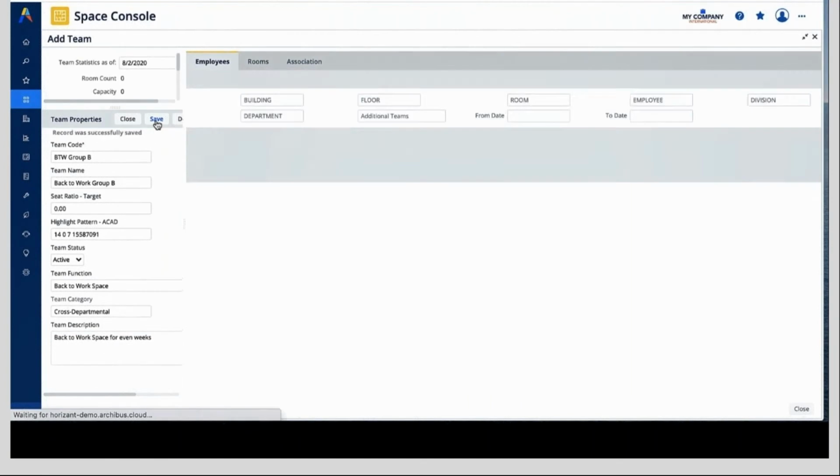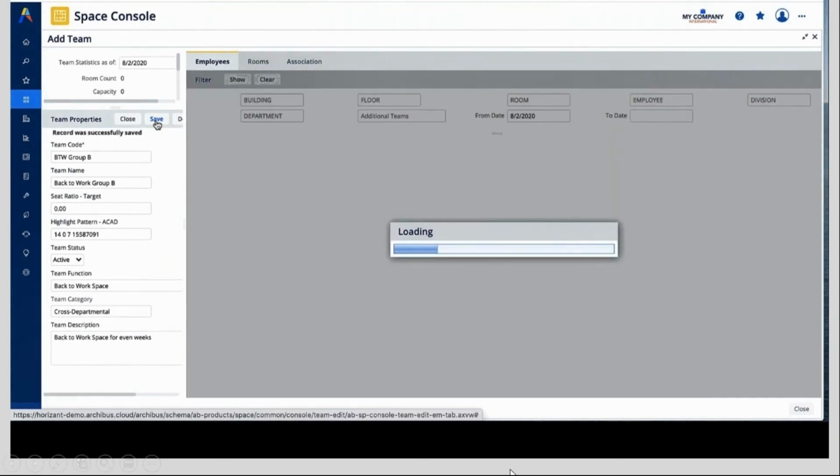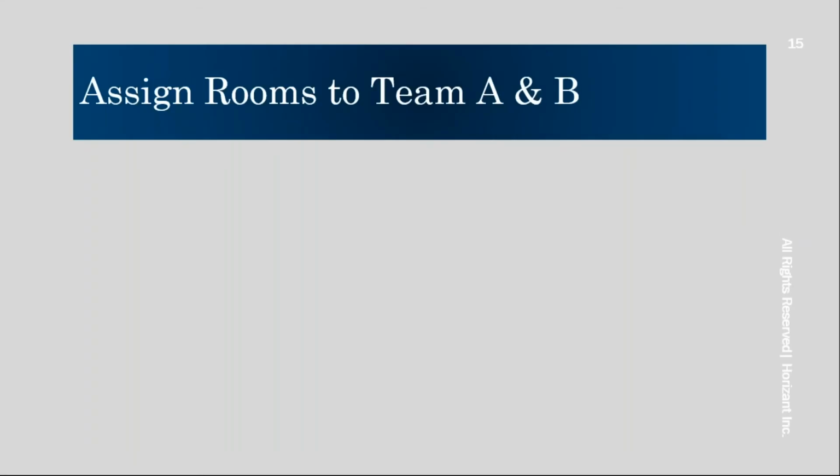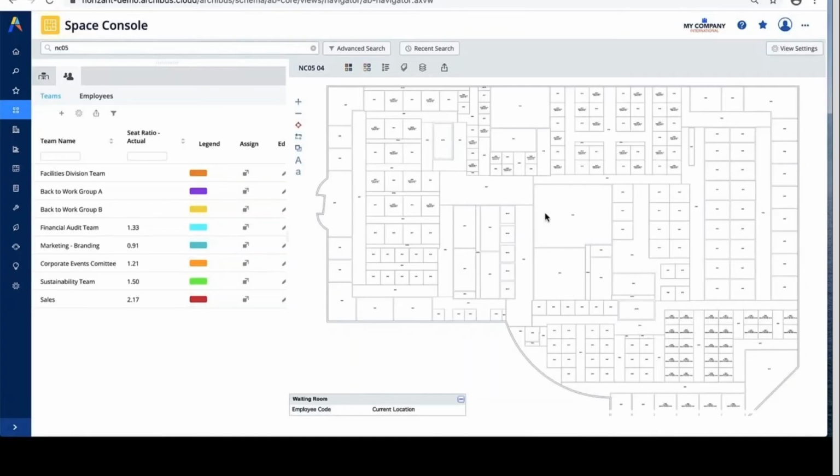So we create this information. It's pretty straightforward, and now that we have the group, now we need to go through the steps necessary to create the rooms and then also assign the employees. So the first thing we want to do, and we'll kind of speed through this a little bit, but we need to create and pick the rooms from Team A and Team B.